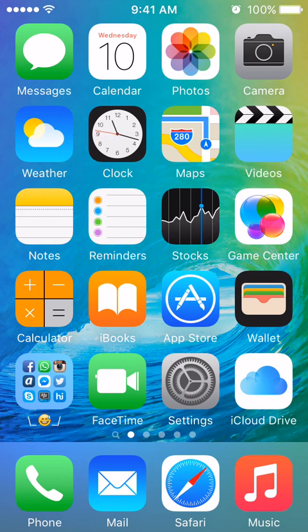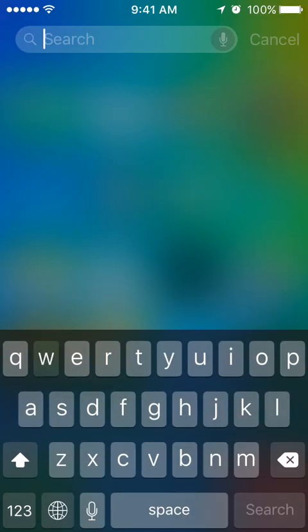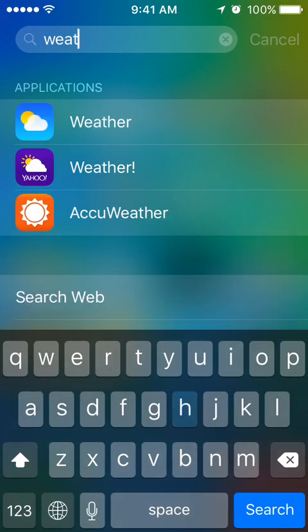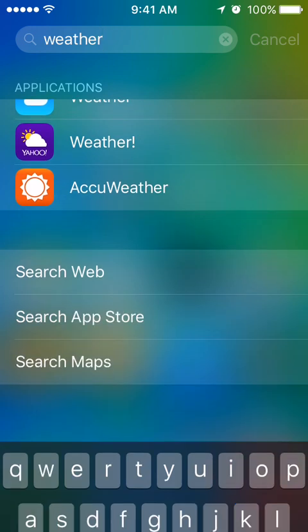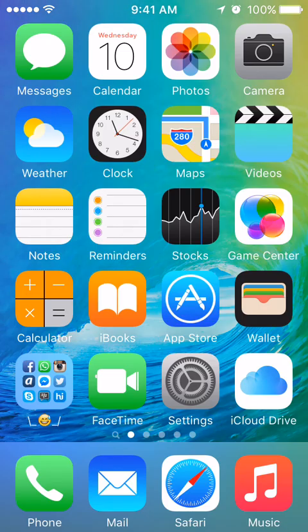Siri powers a more intelligent search. You know Siri as a helpful assistant you can talk to, but Siri is also the technology that powers search on your iPhone and iPad. And now you can get even more answers when you type in the search field. I just type weather. I guess it's only in the iPhone 6.